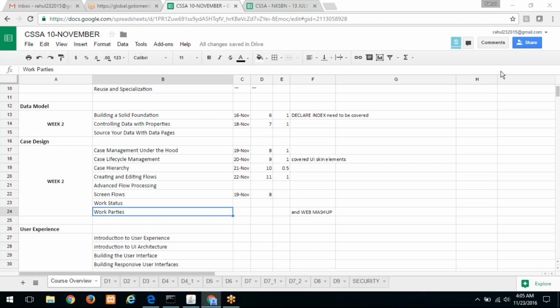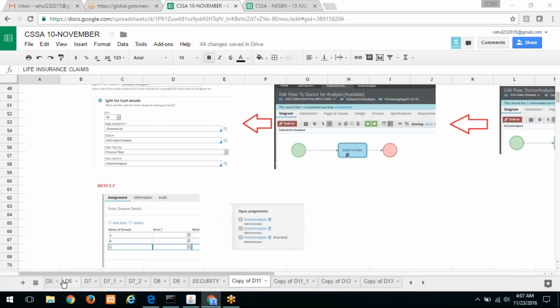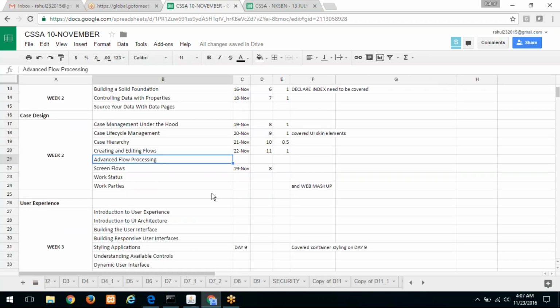Now, what if you want a scenario wherein you want multiple assignments to come out? Let's go through a business use case for this so that you understand this more clearly. Just observe my screen here. We are on day 12.